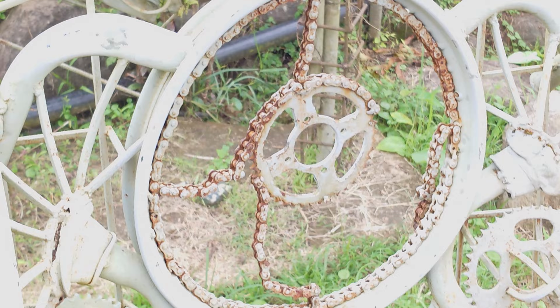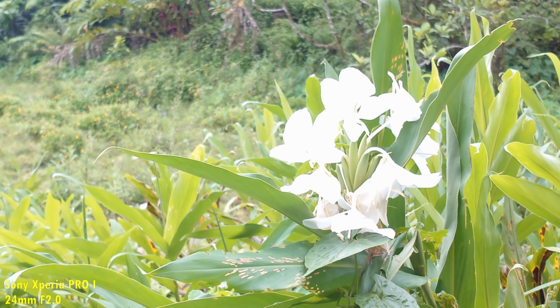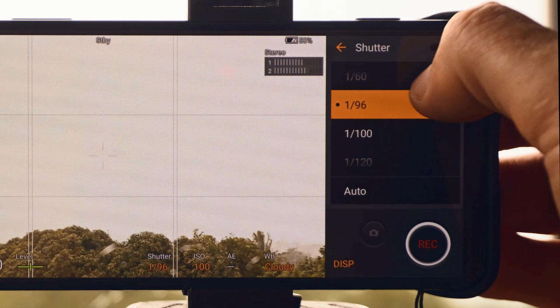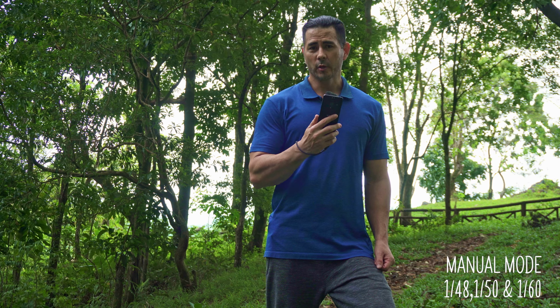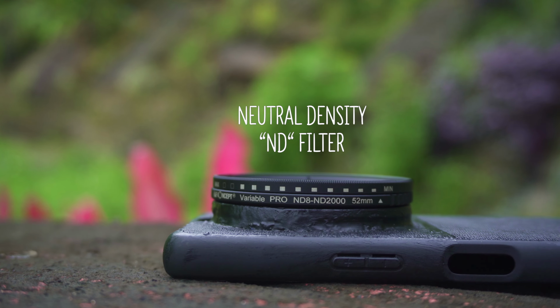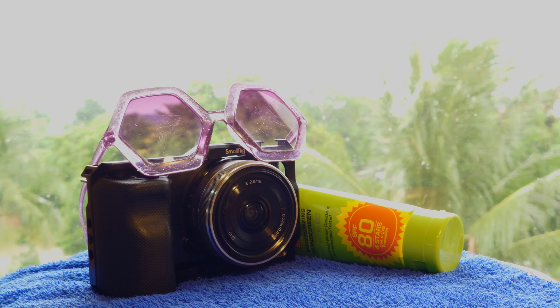Last year, I finally got fed up with recording video from my Sony Xperia PRO-I and getting overexposed footage in bright scenes. Blurring the background using the f2.0 aperture resulted in overexposed videos, and I didn't want to increase the shutter speed to compensate for it. I wanted to keep my shutter speed at 1/48 and 1/60, and the only option to avoid overexposure on this phone was to use a neutral density filter. It's like having sunglasses for your camera.